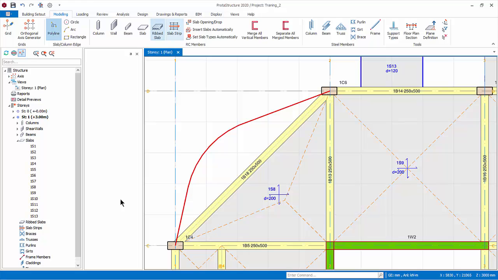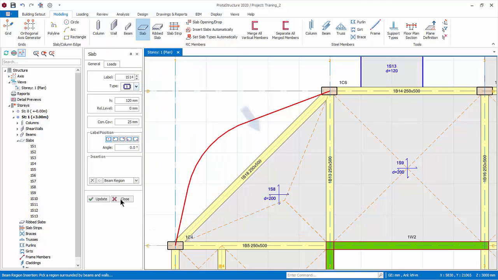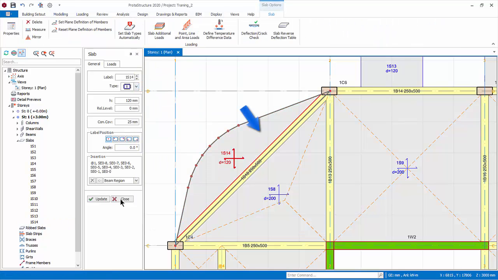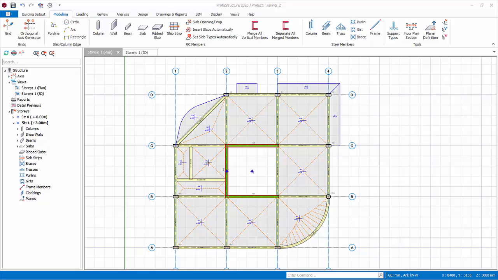Click on the slab icon. Ensure type equals 1 is selected. Click anywhere within the slab edge line and a new slab will be created, following the polyline slab edge. Close the slab properties. We will now create a slab opening.